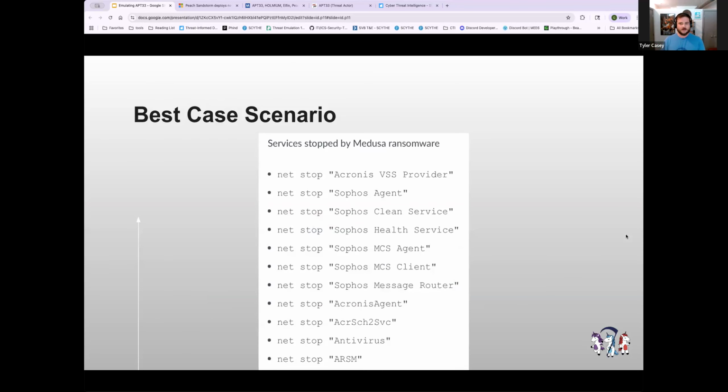Next slide. What we're looking for is something more like this. This is really the best possible case scenario. Often you're not going to find things that are this much of a copy and paste, but this is more of what we're looking for.